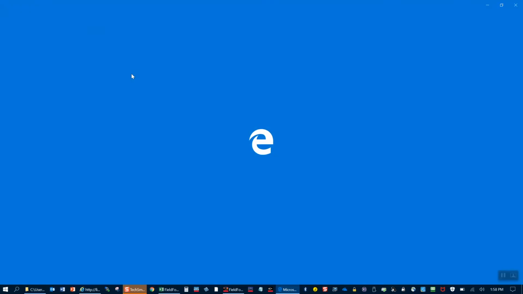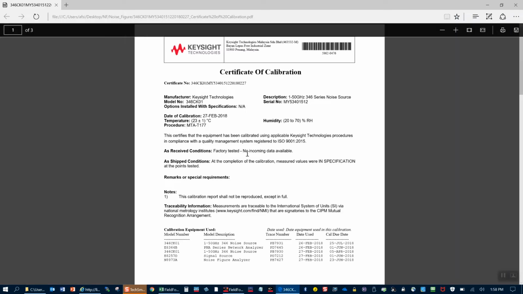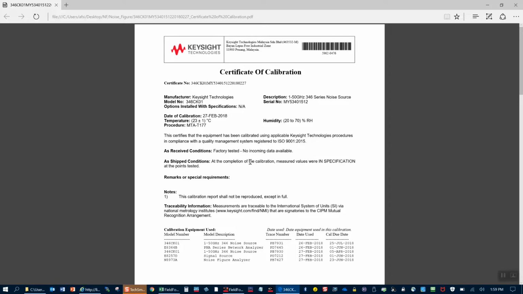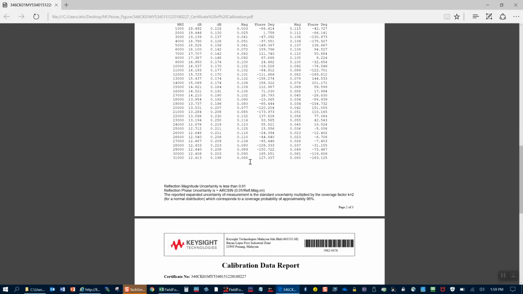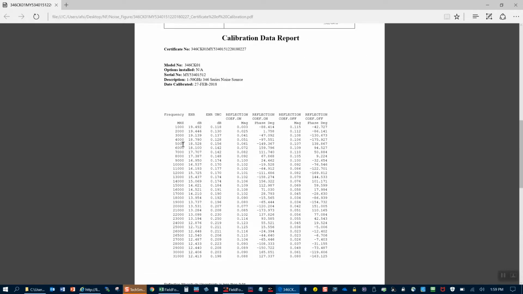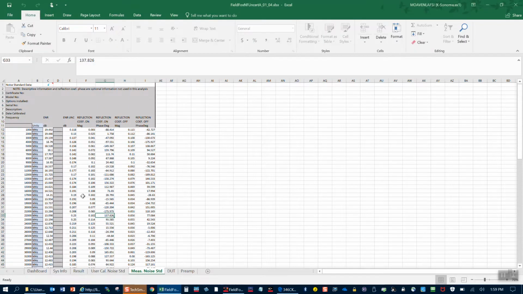And it's a document such as this. It's called the Certificate of Calibration. You can also get it from InfoLine later, and it has this data: ENR uncertainty, reflection coefficient, and so forth. I essentially took this data. It took a little bit of manipulation to convert the PDF into Excel, but I was able to eventually do it. I think I did PDF to Word to Excel, but I copied and pasted it into there. So that's my measurement noise standard.